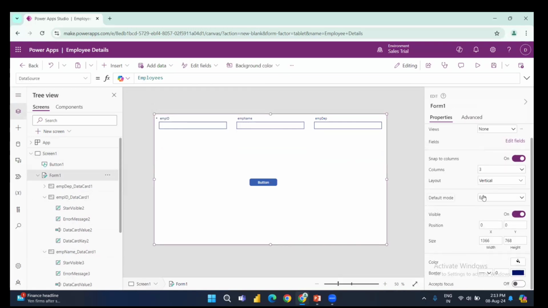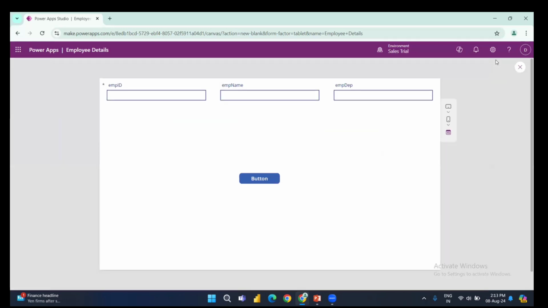So let me select edit fields. In the data mode, click on new default mode. Now you can see the data here. Now let's give a data 11. Give the employee name as Sunshine, and department as IT.